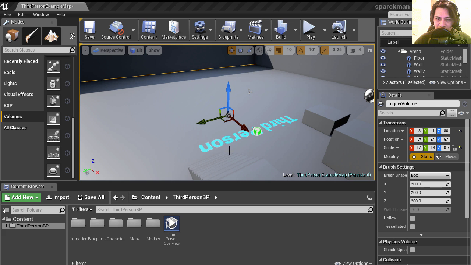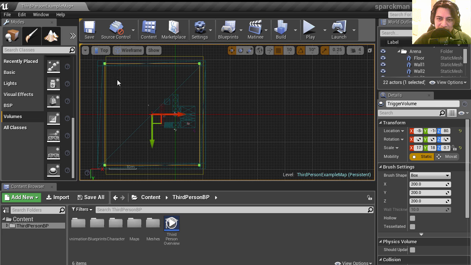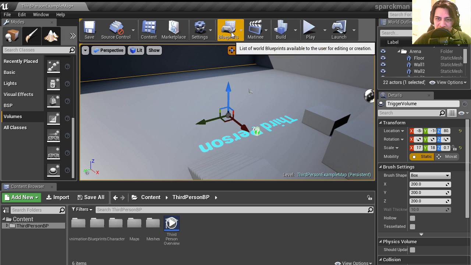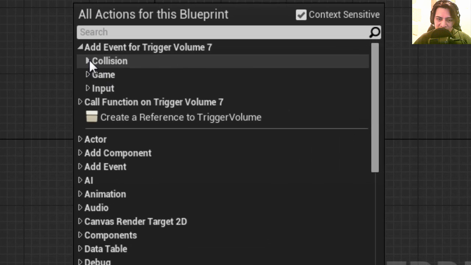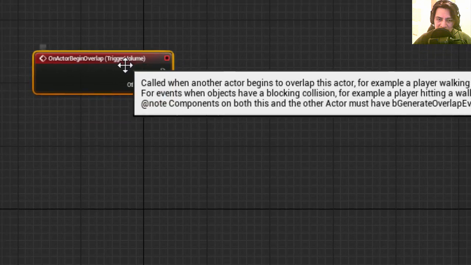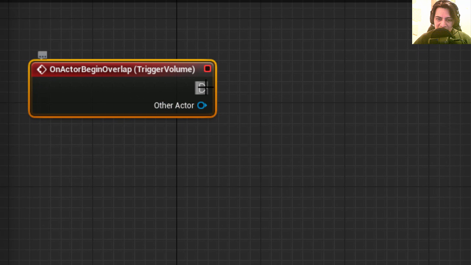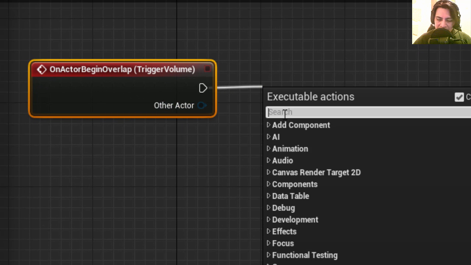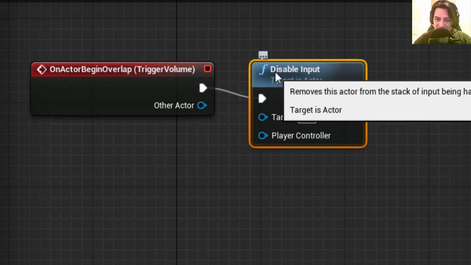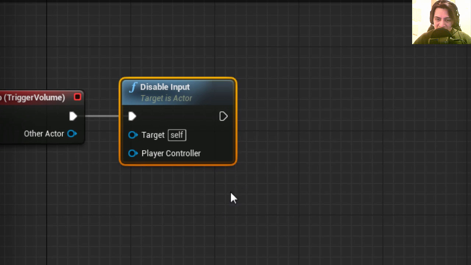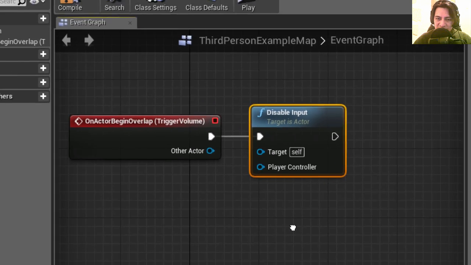Alright, so let's make our character die. Let's go to top view and make sure that your trigger volume is selected. Let's go to blueprints, open level blueprint. With the trigger volume selected, we're going to right click and assign a collision to it. If this collision happens, we want to disable the input. Actually, let's just try this out.